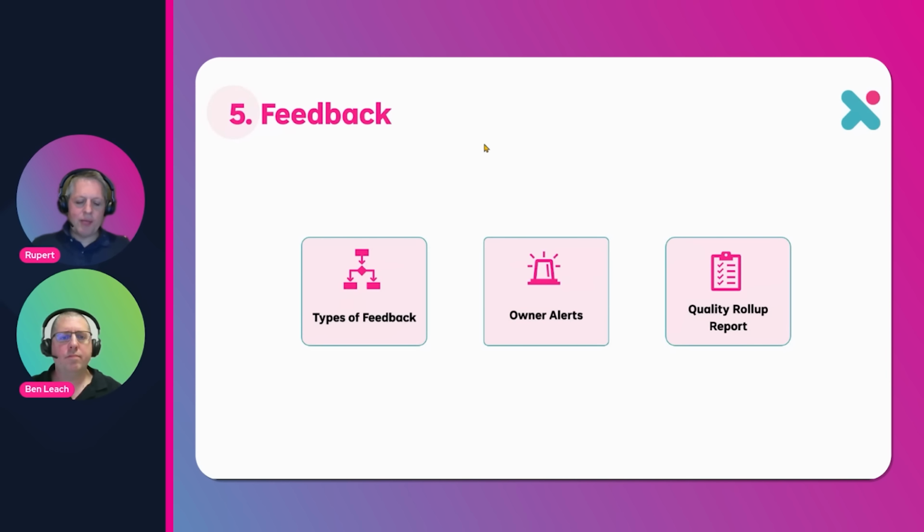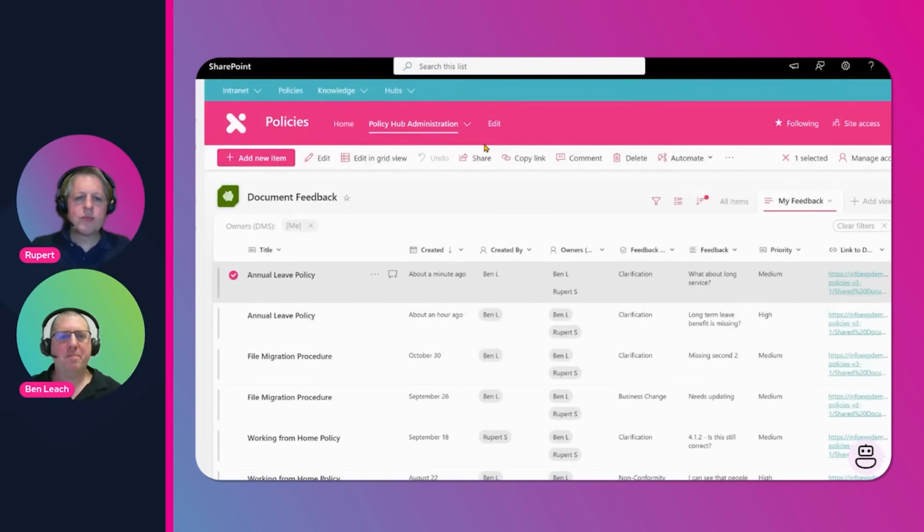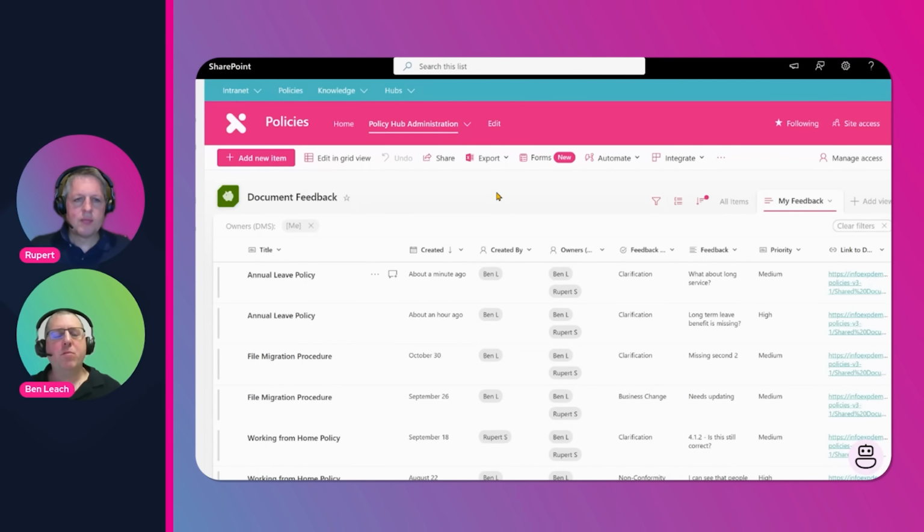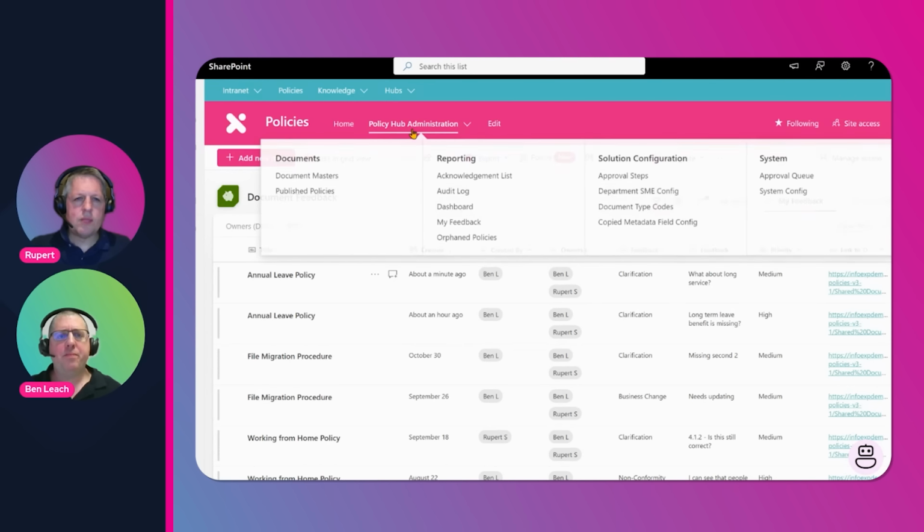Now, talking about the checks and balances and putting the review in place, Ben, let's dive onto the review process, which almost completes the circle. Good stuff. So let's just jump into the demo environment again. Okay, so I think what we'll do, just before we do anything else, let's just go into the document masters area a minute.